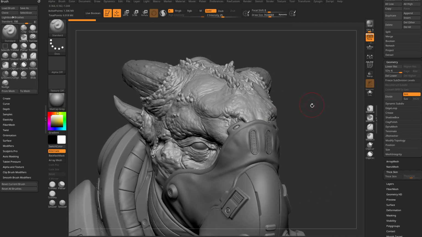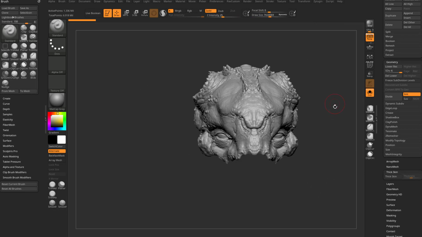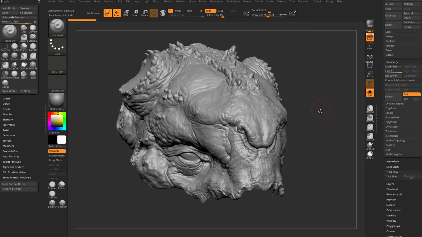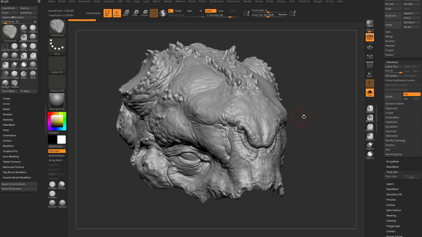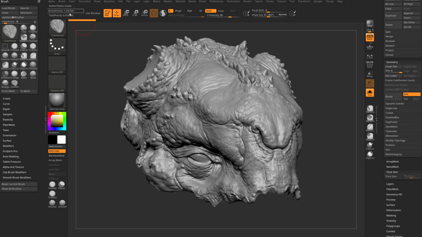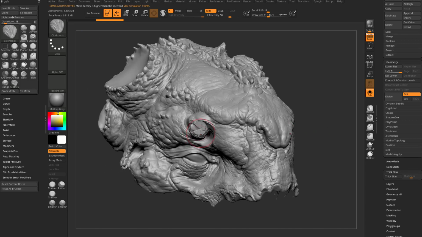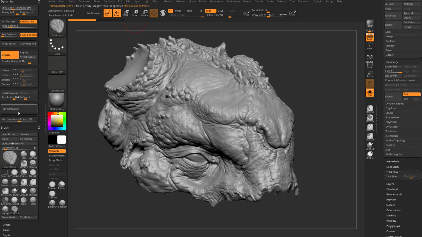Number one, if I alt tap this head here and go into solo mode, you're going to see we just have the head geometry here. And if I go in here to BCK, which is our cloth hook brush, again, we have this set to 1.36 million. So if I use this, it's not going to really behave as normal. It's not really simulating anything, because if we go in here to dynamics, you're going to see our max simulation points are set to 250.